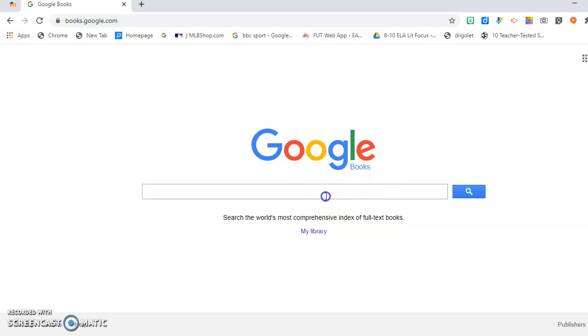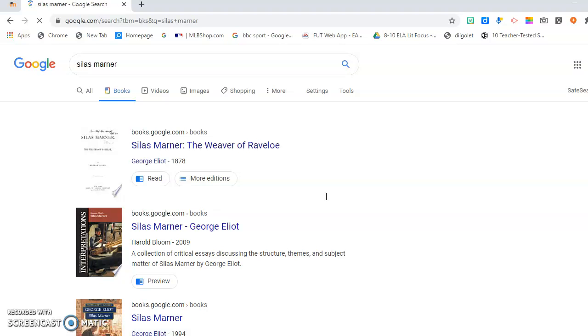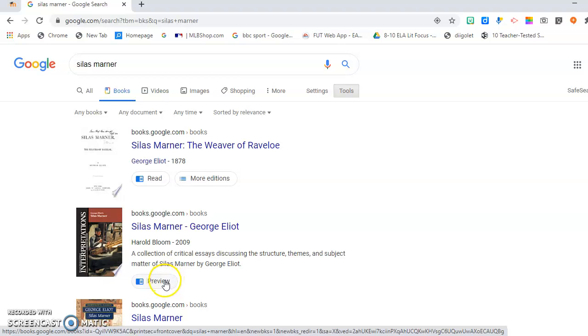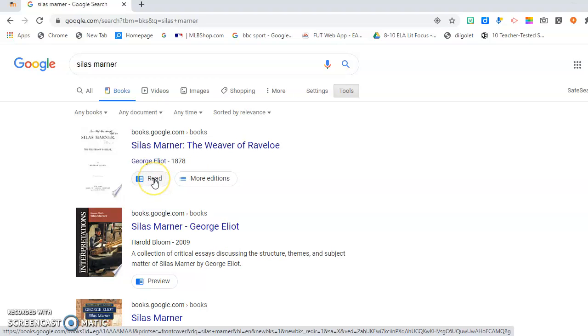So I'm going to show you a quick Google Book search. We're going to search for Silas Marner by George Eliot. You'll notice here that one of the books that comes up says Preview. That's actually a collection of critical essays. This one, the 1878 version, says Read. When you see that Read, you have hit the jackpot. You have found a book that can be added to your library in its entirety. It is a true full text book.